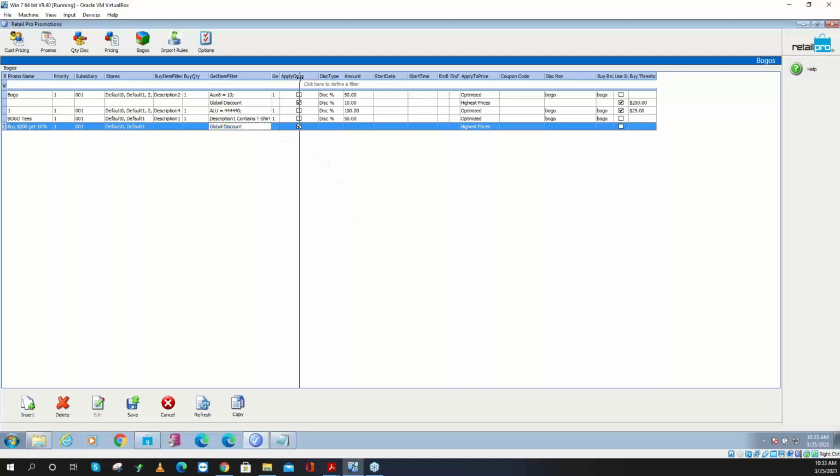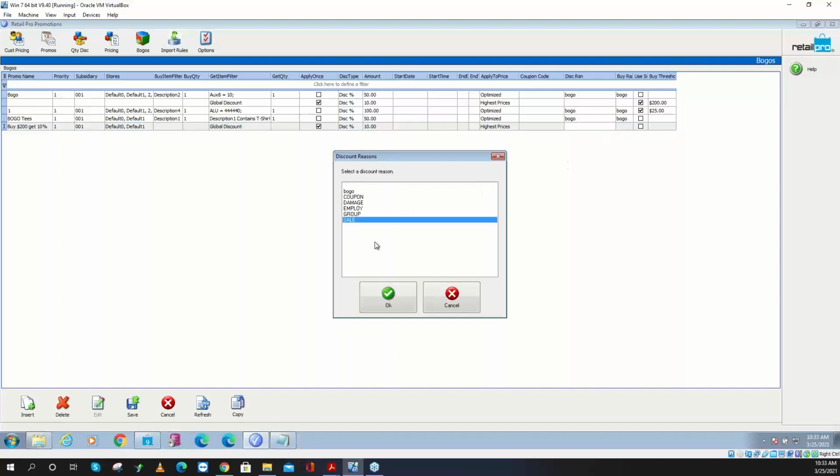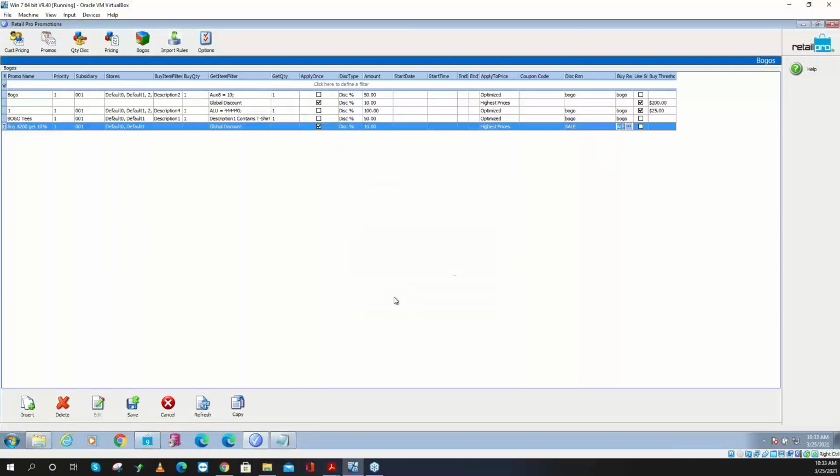Don't care about the gift quantity. Apply once probably is reasonable. This is a percentage of 10, right? No start and end date for now. That doesn't matter, but highest is fine. And we could have a coupon code to activate this, right? And then here we'd have a reason code of whatever we want our reason code to be. I'm just going to say sale. And over here, use subtotal, and the threshold is 200.